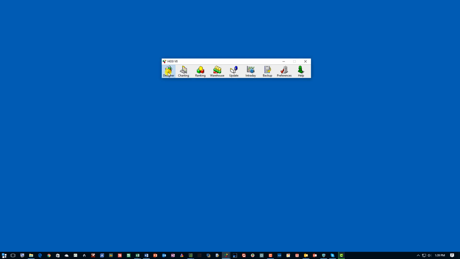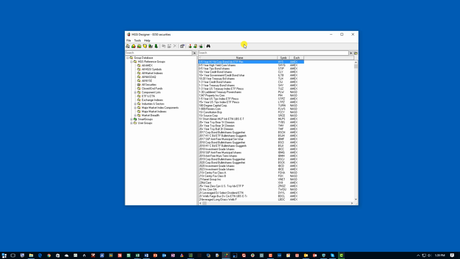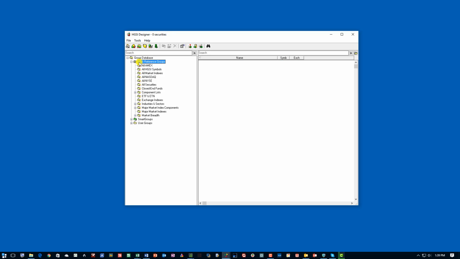Okay, let's go one module to the left, the designer. And this is an important component because we use it for multiple purposes. Now, in the software, all of the stocks, ETFs, indexes, and so on are up here in what we call the HGS reference groups. The manila envelope with the little icon, a green, red, and yellow icon, indicates data which comes from the vendor, and this cannot be altered.